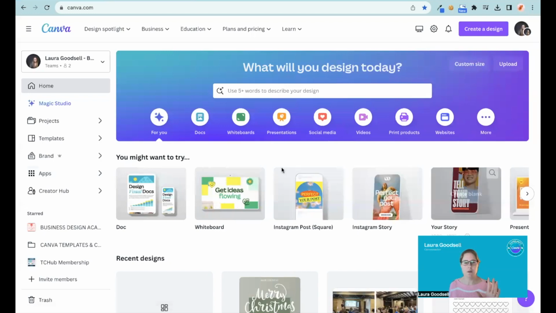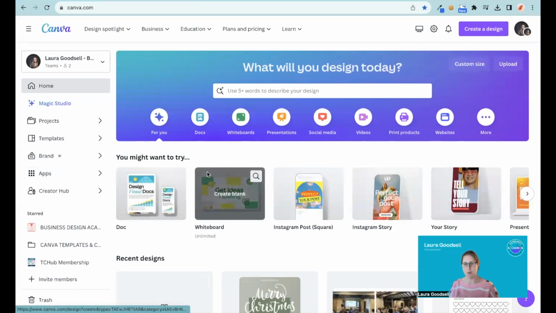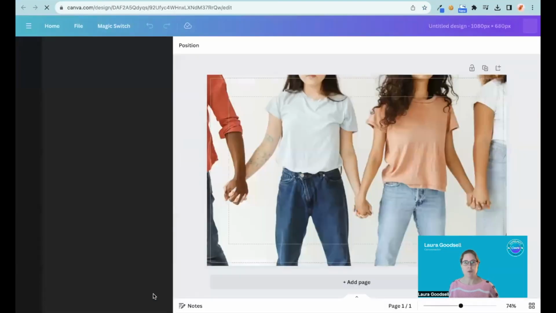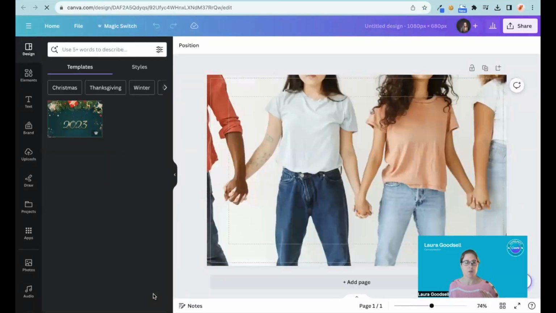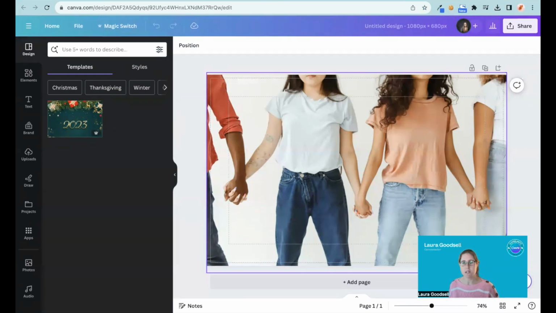Okay, here we are on my home screen. So I'm just going to open up a simple design, and it's one of a photo. So it's just a photo I've taken from Canva's library. And I'm thinking, I want to use this in a design, but I want to blur out parts of it. So for example, if I wanted to blur out this guy here, or even this lady at the end, so I just have the two ladies in the middle, we can now do that.